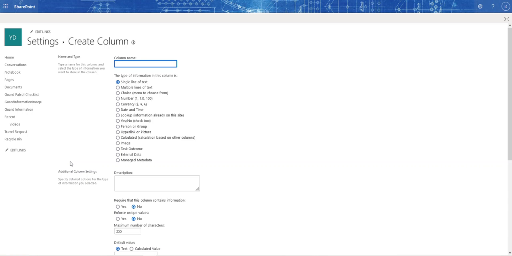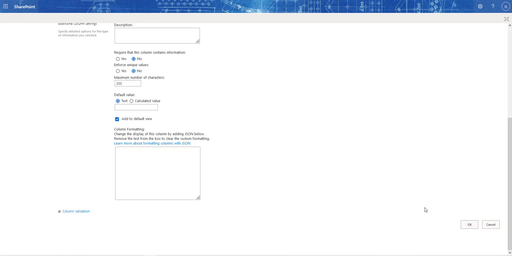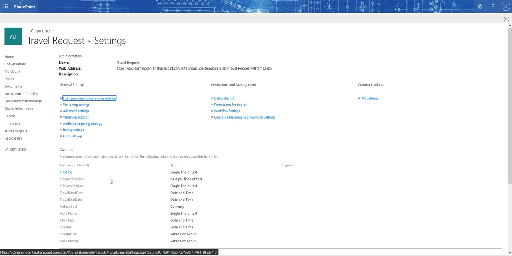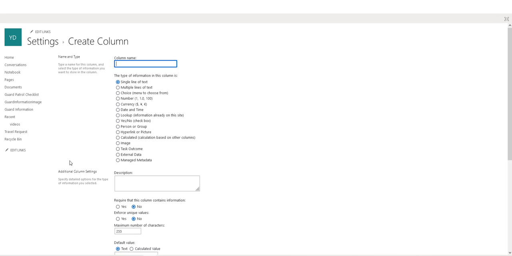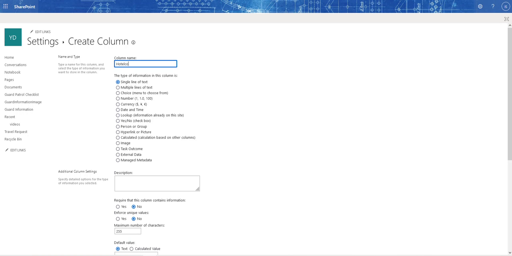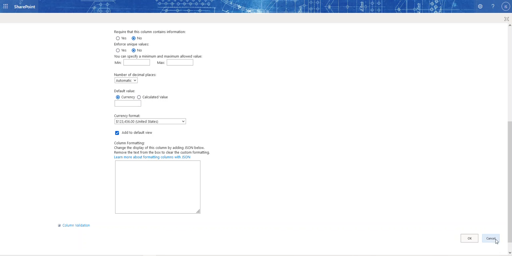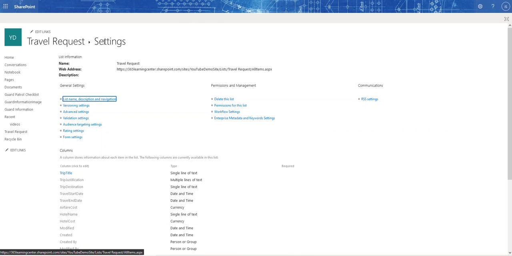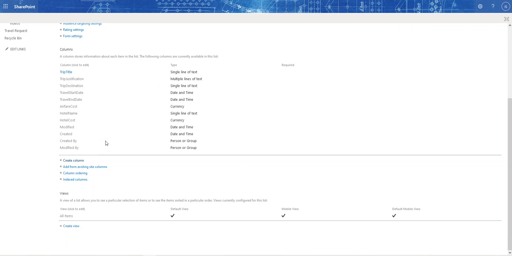And let's create hotel. I guess hotel name. Keep that as a single line of text. And let's come over here and say hotel cost. Price. Say currency as well. Click OK. And so now that we have our form, this is what our user is going to see and what they're going to fill out, the requesters.